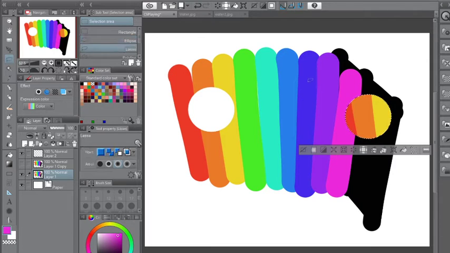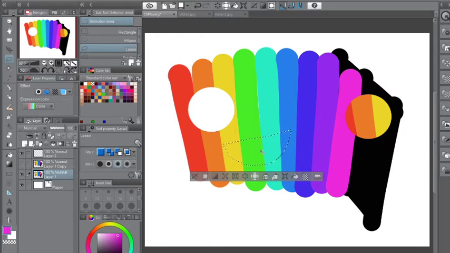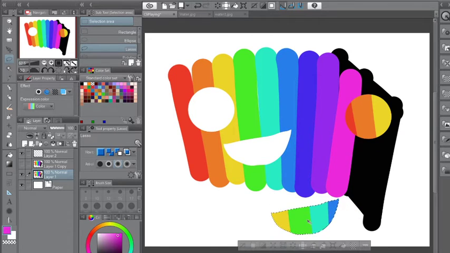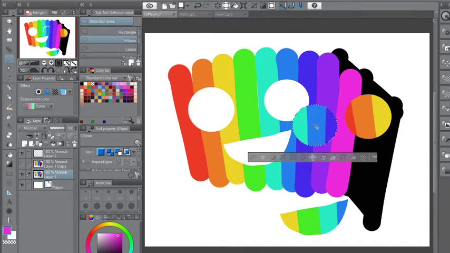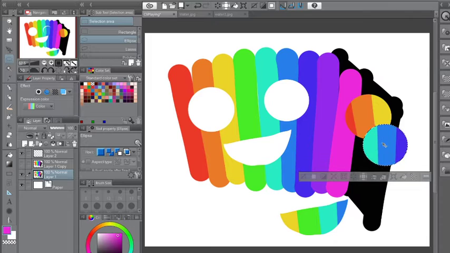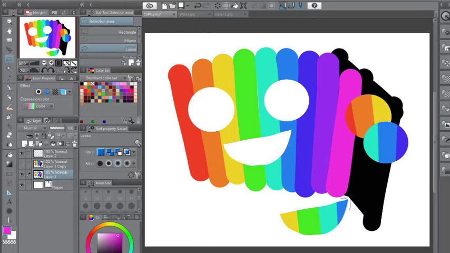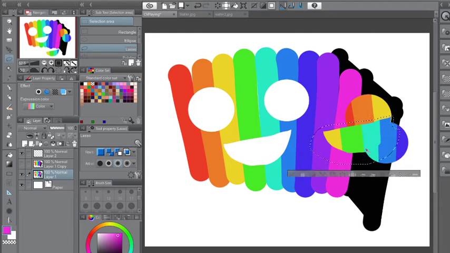So let's see. Maybe I can make that, and then I'll move that somewhere else. Making a smiley. And then I'll move that over there. It's like little fruit things, I guess. Oh yeah, fruit. This will be a very colorful lemon.